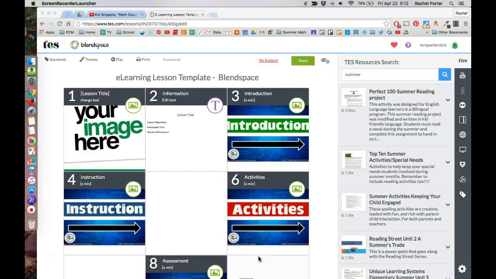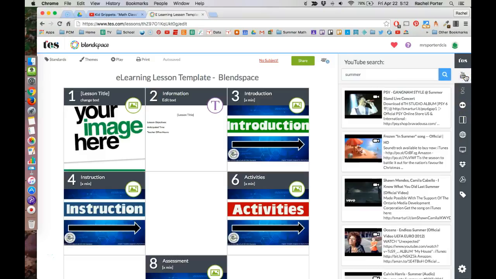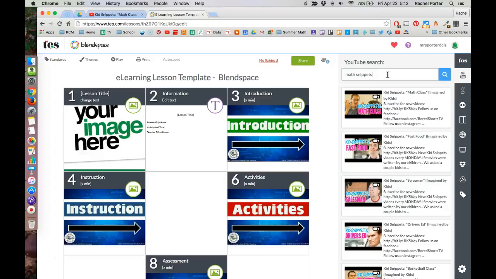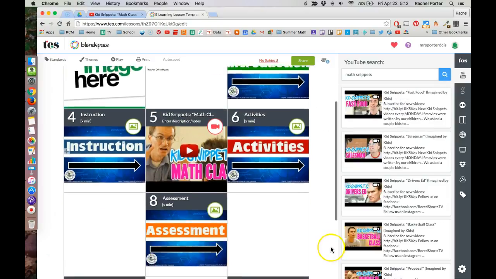Inserting a video into your Blendspace lesson is just as easy as everything else. All we have to do is come here to the YouTube area and we can search for what we're looking for. I'm searching for my very favorite YouTube video, like, ever. So I search for it right there. When I see the one that I want, I can drag and drop it into my Blendspace lesson.